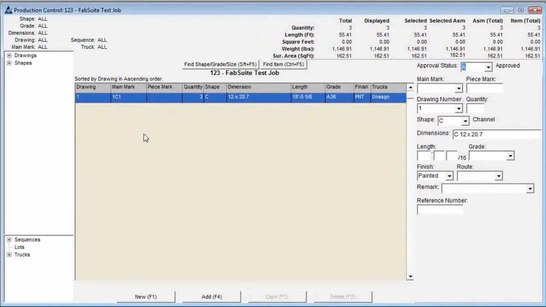Let's add an accessory piece next. Now, we are still in data entry mode, so the main mark field is highlighted. We'll tab or enter through that, and enter PA1 in the piece mark field. Note that even though we typed this in uppercase, the display shows the mark in lowercase letters. This is because we set up in our company standards to have piece marks in lowercase letters.